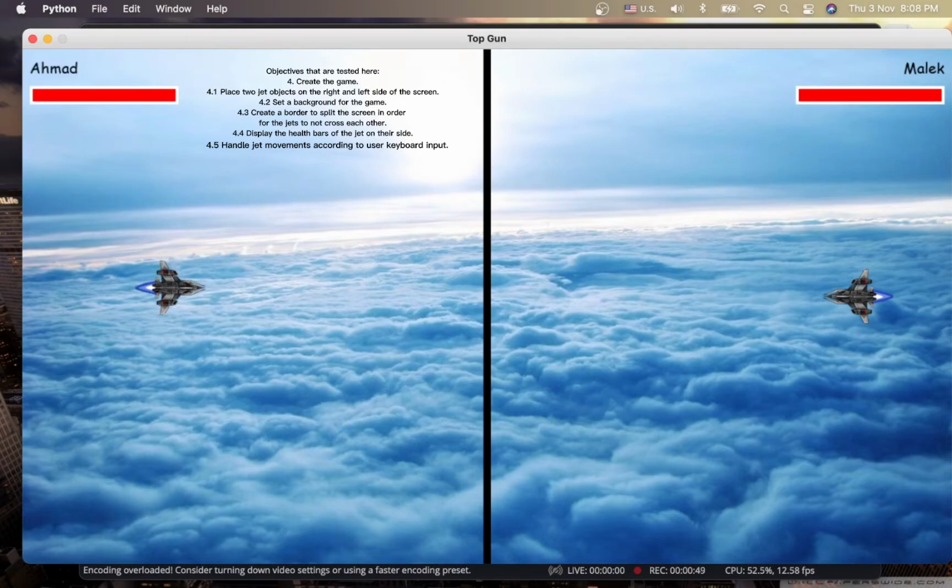Okay, now for Malik's jet. Malik is player 2, so his movement keys for the jets are arrow up, arrow down, arrow left, and arrow right. Arrow up to move up, arrow down to move down, arrow left to move left, and arrow right to move right, which is working. If we try to press any other key, such as R, T, U, I, 5, 6, it won't do anything because the program is not reacting to any other key inputs, so it will not crash the program.